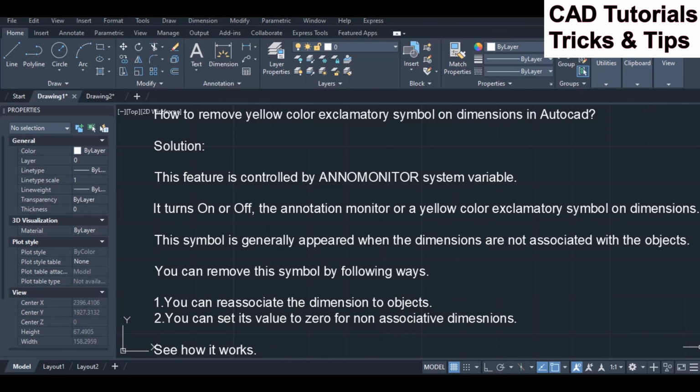1. You can reassociate the dimension to objects. 2. You can set its value to 0 for non-associative dimensions. See how it works.